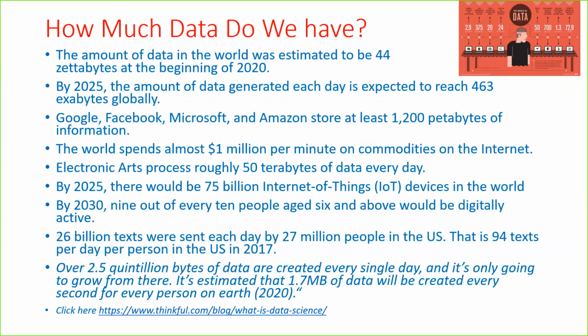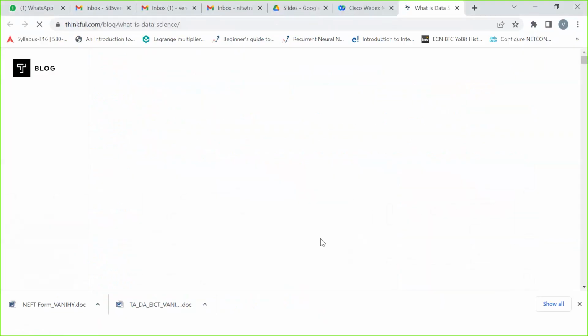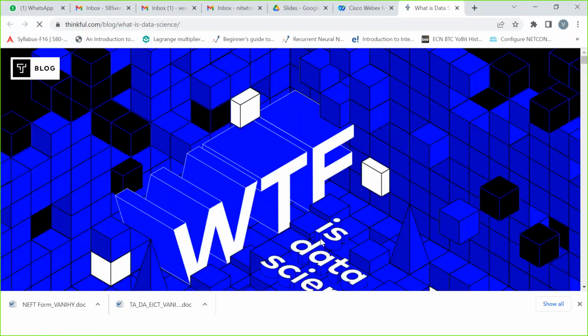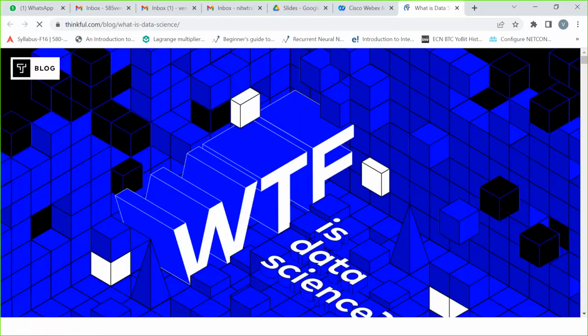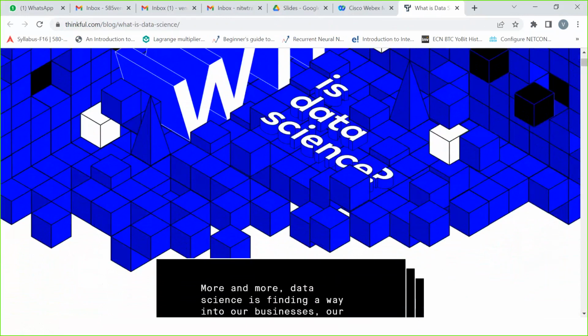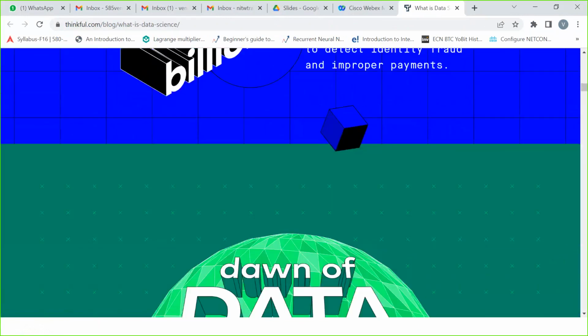Okay, so I said that there is a huge amount of data. How much data do we have in today's world? The amount of data that we have in today's world is enormous. Lots and lots of data. So before we see the statistics, let me show you a website to make you realize the kind of data growth that we have in today's world. There is something called the thinkful.com blog. I hope you can see my screen, that I have opened one website, thinkful.com. You can see that, right?